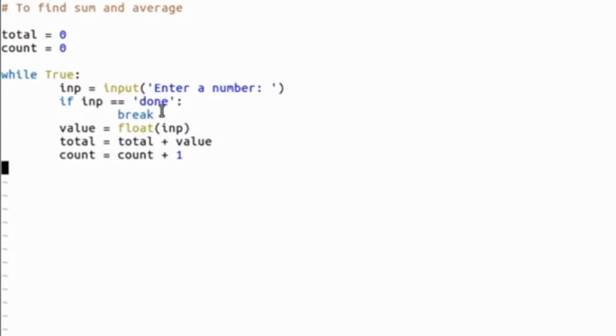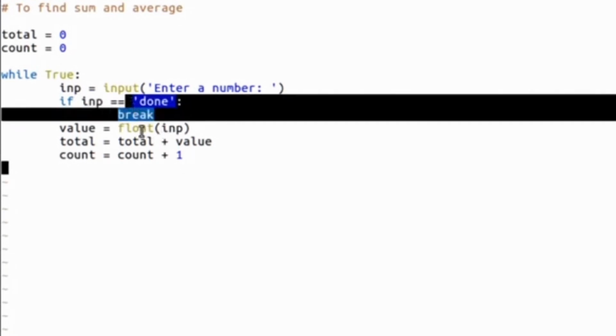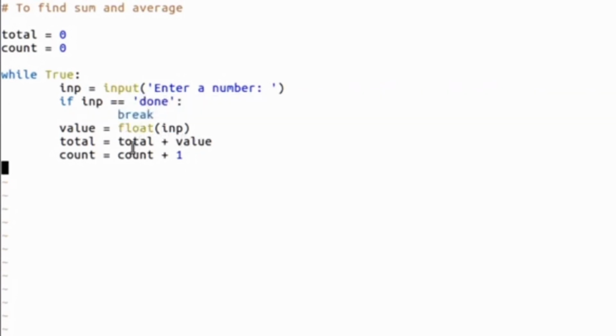If it's not equal to done, obviously it's some number that will be converted to float, and that value will be added to total. Every time, the count will be incremented. Whenever a user wants, he's going to enter done, and this is going to come out of the while loop.